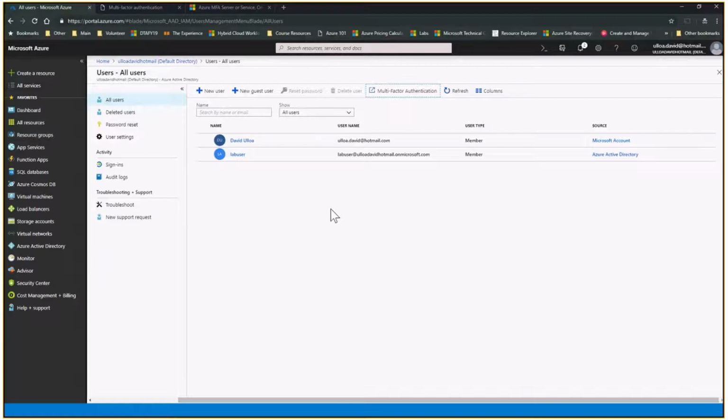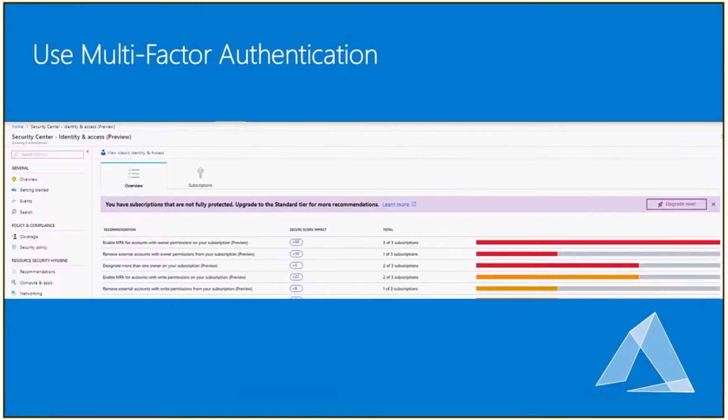Yeah, great point, Eric. Ideally you want to have everyone in the institution leveraging MFA, but like you said, if you don't have the requirement to enable MFA for the whole institution, at the very minimum, just like we saw here in the recommendation, enable MFA for those accounts that have owner permissions on your Azure subscriptions.